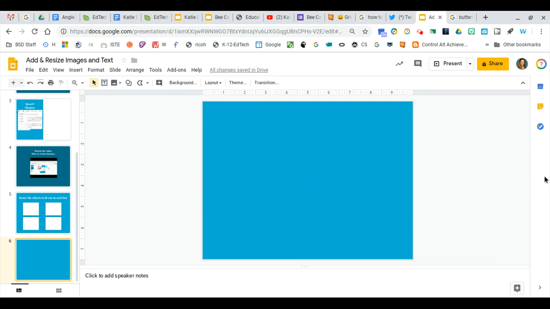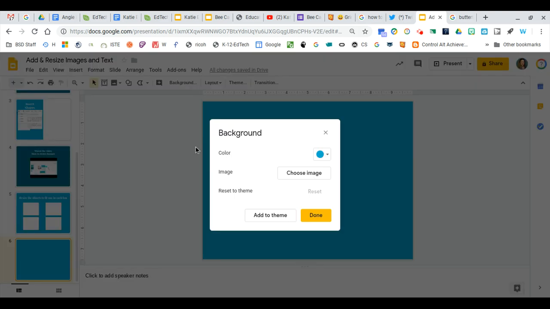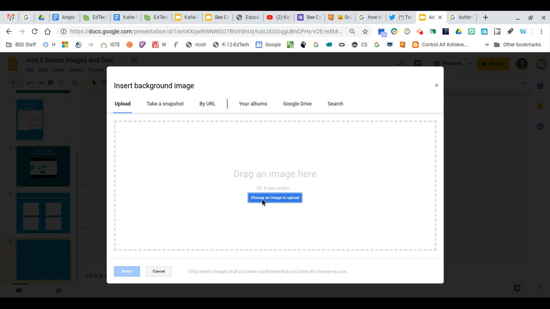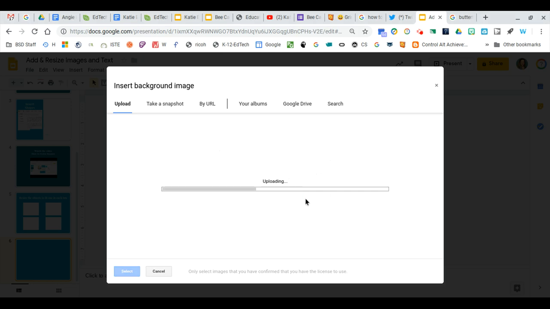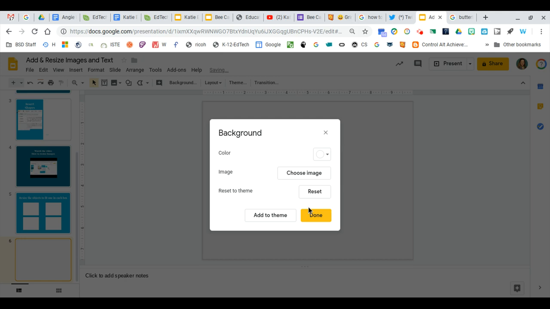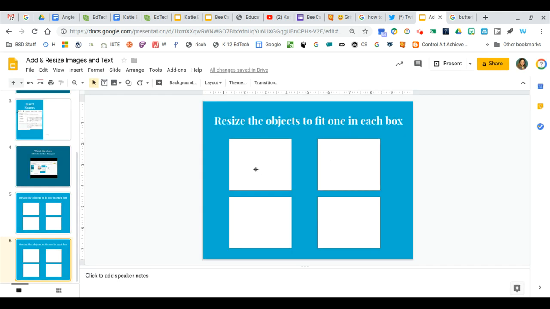And when I do that, I can just click on background, choose an image. I'm gonna choose the image I just took. I'm gonna add that screenshot in. And now my background is all locked down. The kids can't move any of these things around.